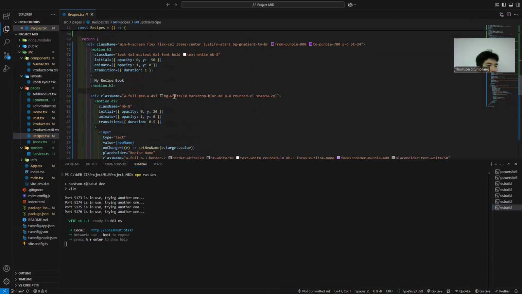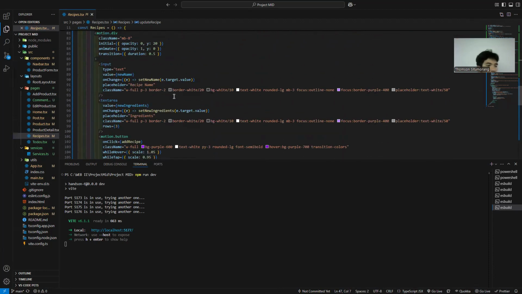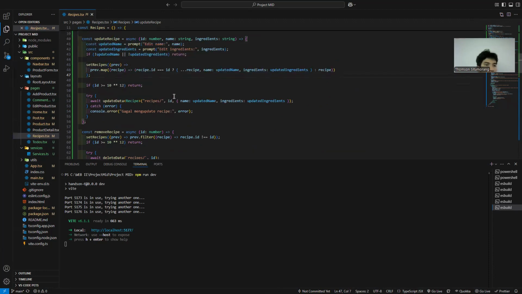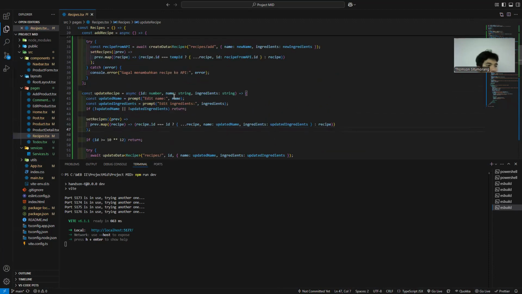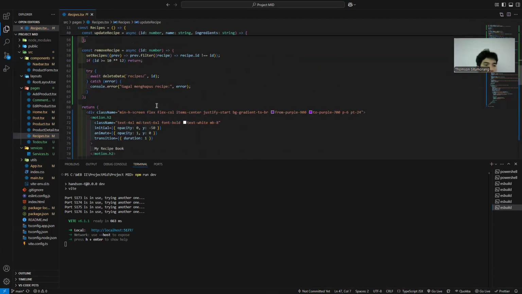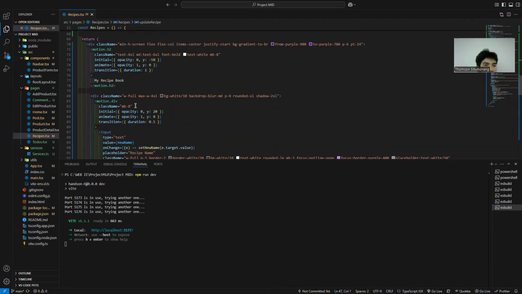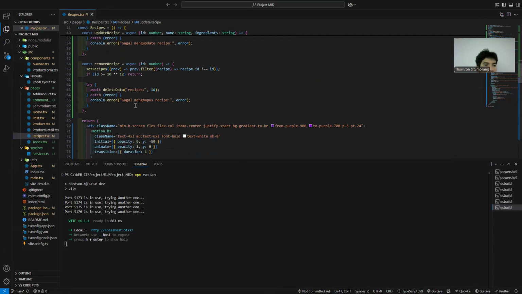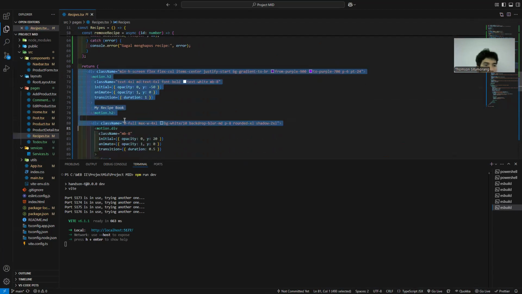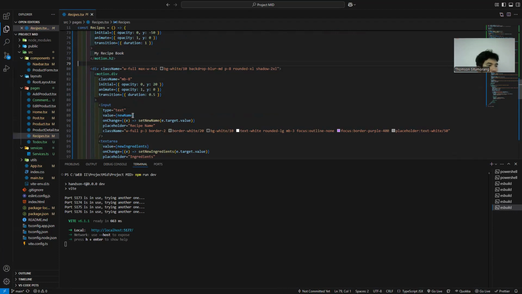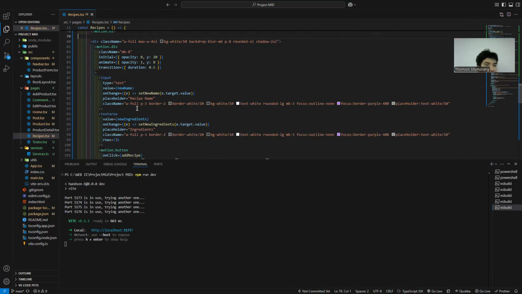And now continue to rendering recipes. The purpose is to display the list of recipes with animation. And now to continue to user input for adding recipes. The purpose: allow the user to input and submit new recipes, update the new name and new ingredients, user input.